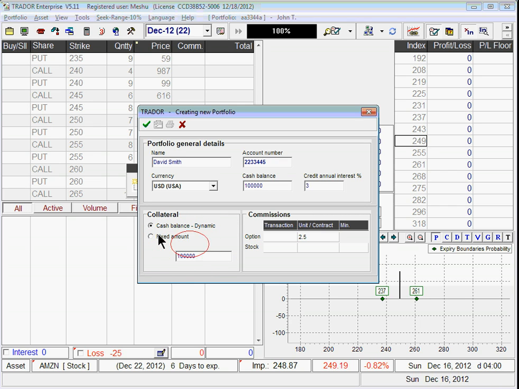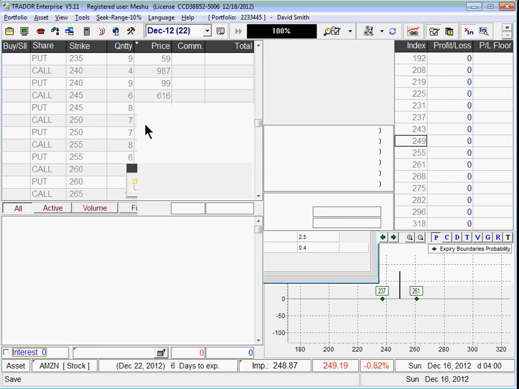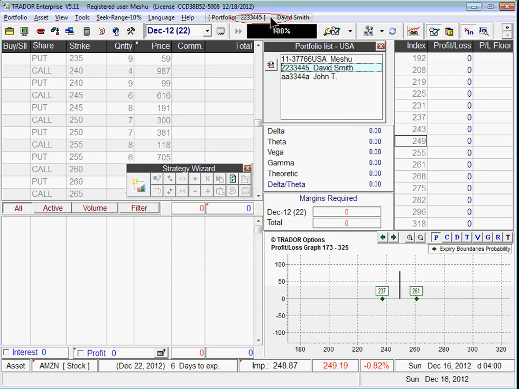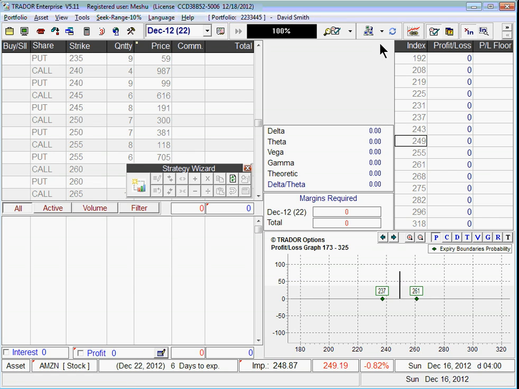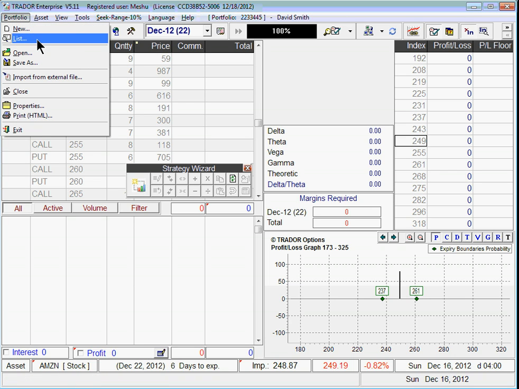Collateral can be both dynamic or fixed. Dynamic means that collateral is the actual current cash balance. The options commission is usually a fee per contract, and the stock commission. Finally, confirm the creation by clicking the Save button. The new portfolio is now loaded and displayed at the end of the menu's line. The portfolio list for loading another portfolio can be displayed on the Portfolio List menu.